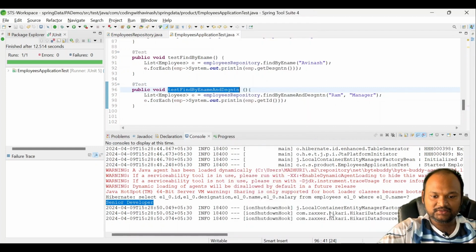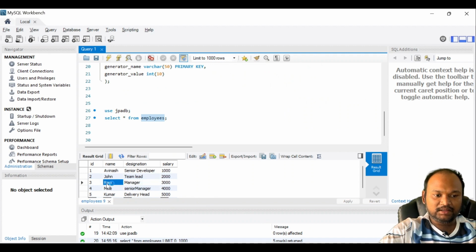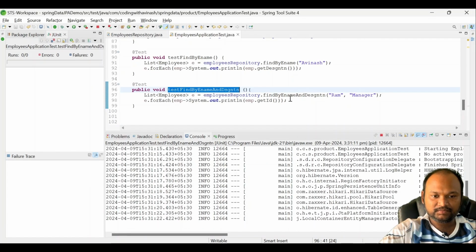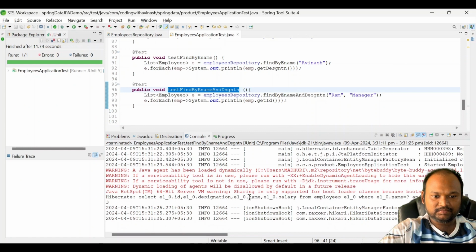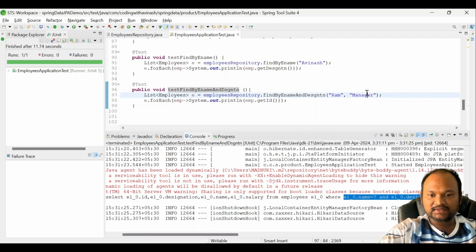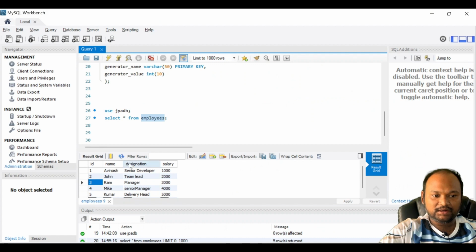Run as JUnit test. If we go to our table, the ID of the name Ram and designation manager is 3. Let's see if we're getting the same. It's green, meaning the test case got successfully executed, and this is the query which it has executed. In the where condition, we are seeing name equal to and designation equal to with two question marks, which are taking Ram and manager, and the output is 3. So our employee ID with the name Ram and designation manager is 3.